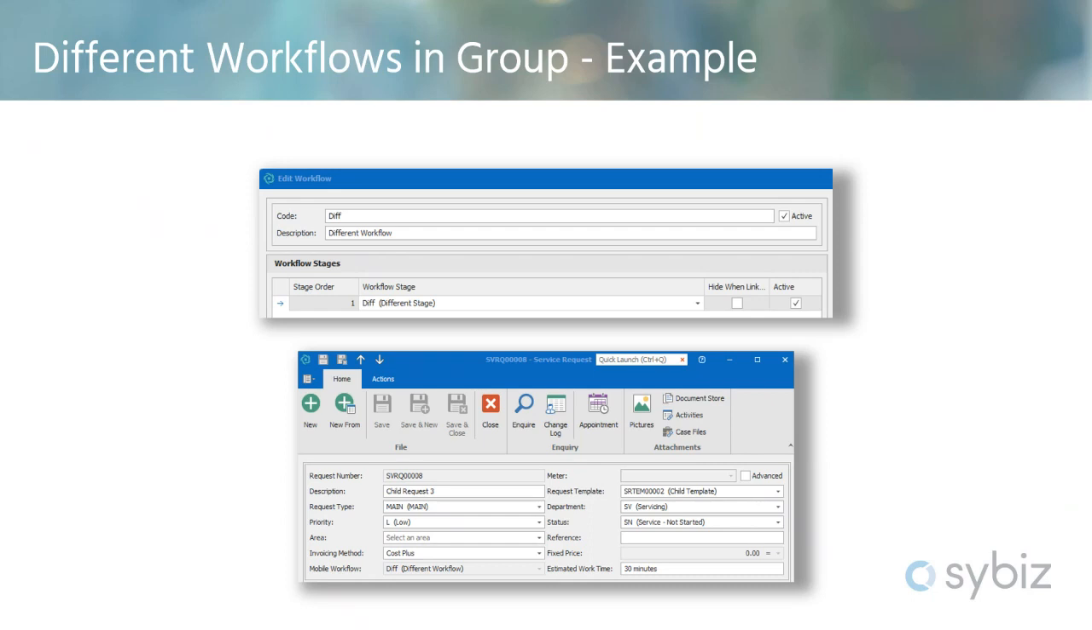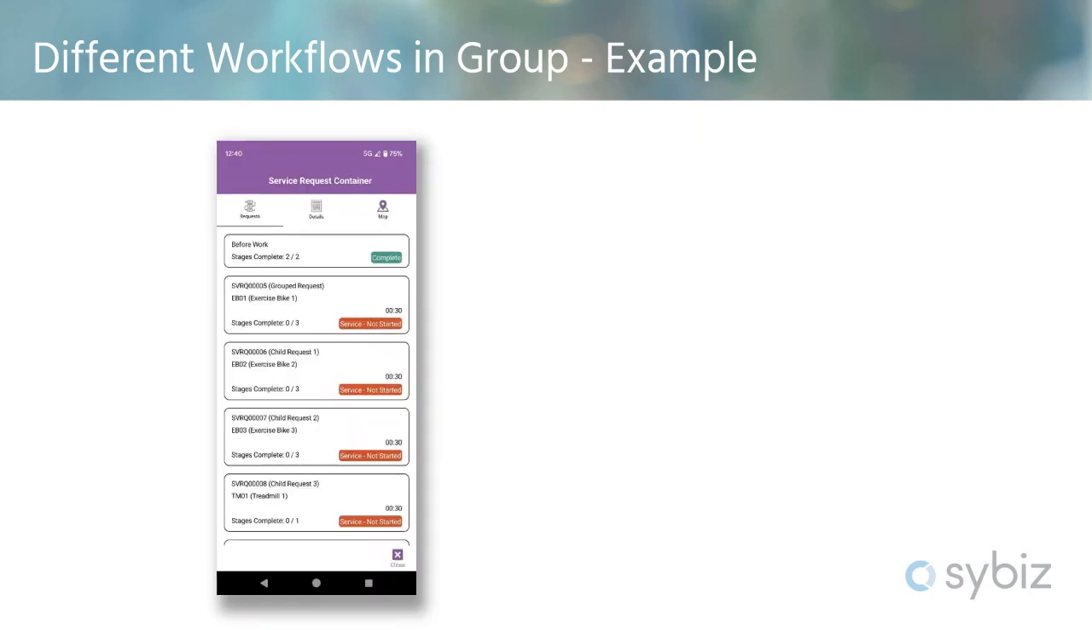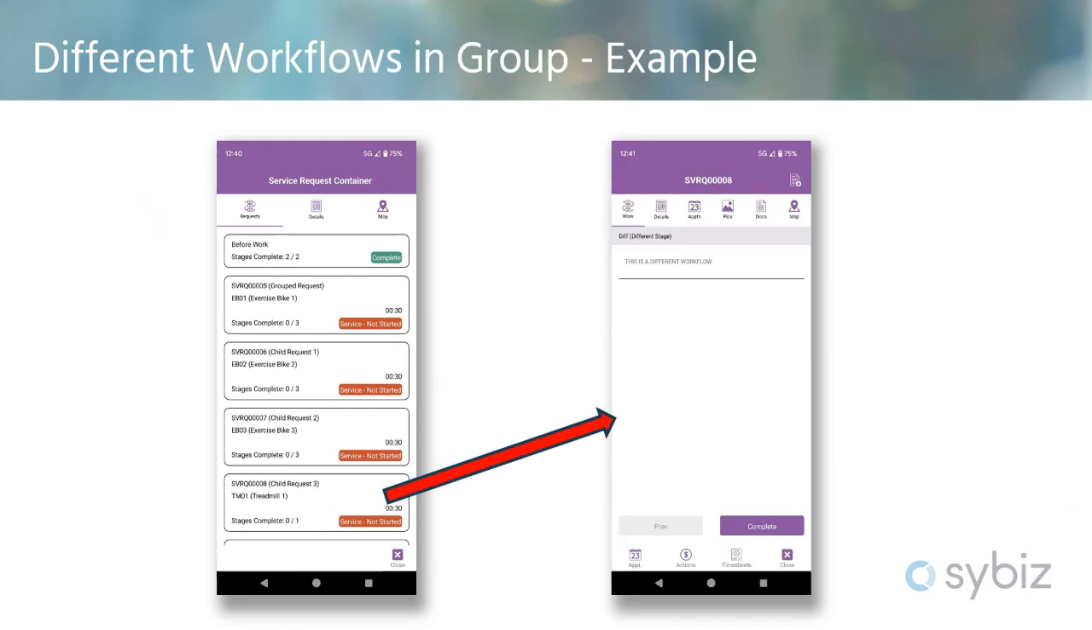So you can have those different workflows, and they could all have hide when linked stages. They could all not, whatever the case may be. For the sake of this example, I've just got a very, very simple one-stage, one-step workflow, just called different workflow. I've assigned that to child request 3. And then when we actually click on child request 3, it's just going to pop up with that different workflow accordingly. Now, in theory, you could have 20 different requests all grouped up together, and they could be 20 different workflows in theory. That flexibility is 100% there and available for you to use.